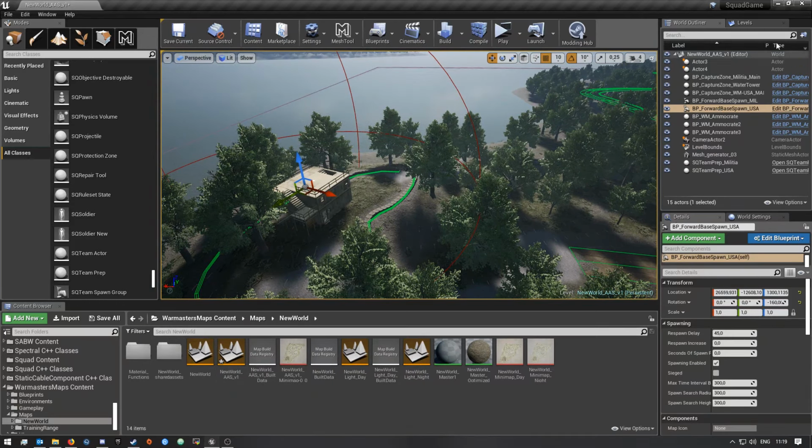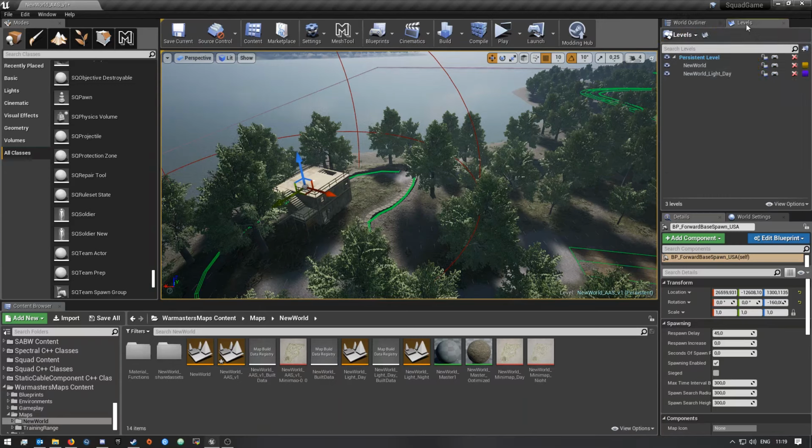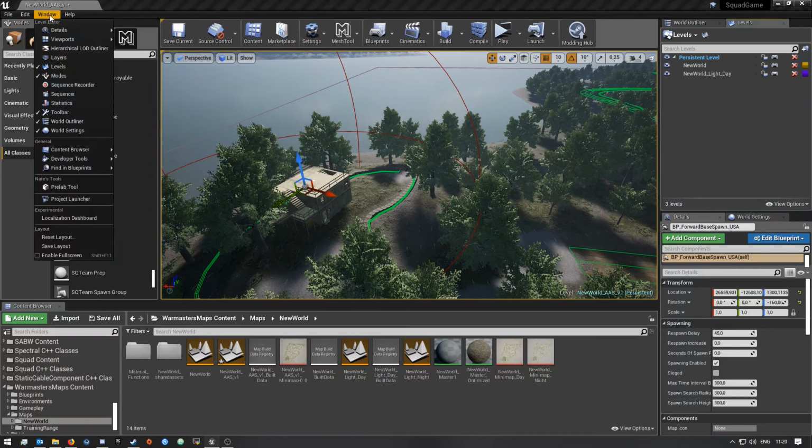Once you've done that, open it, and once it's open, by default this levels tab won't be here. So to get it, go to Windows and then make sure Levels is checked, and you should have a menu like this. And once you have that, the level should be dark, so that's fine.